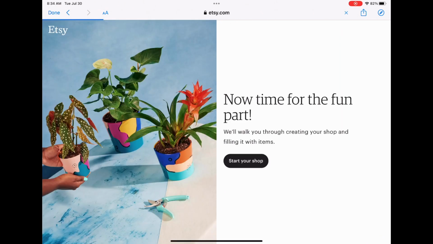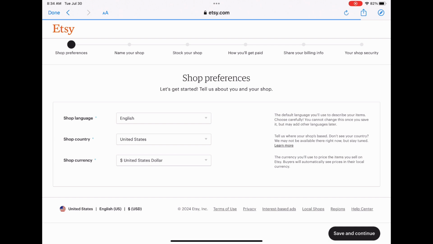For the next step, we're going to be entering some information. So you're going to click on Start Your Shop. And then we're going to enter our information that we need for Etsy. The first thing we're going to get started with is our shop preferences, so just telling them about ourselves.